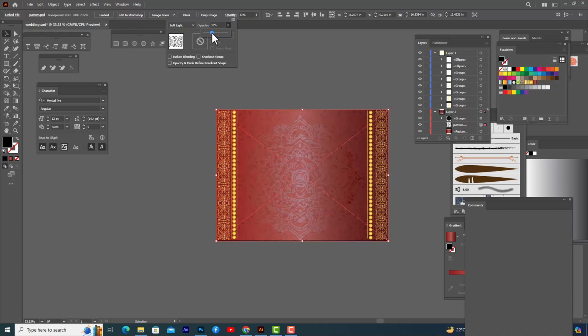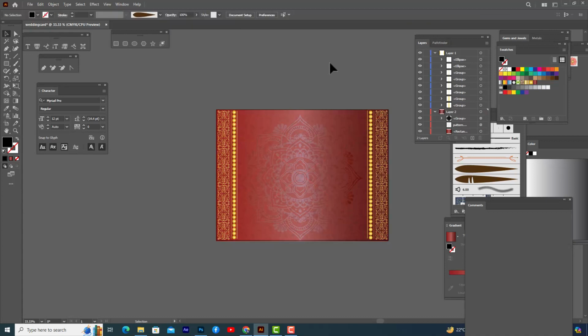So we can see now it looks better, right? So now our wedding card is getting some look, right? So the next thing we'll be doing is we will now use our brushes that we have created in the beginning, and we will finish off our wedding card.